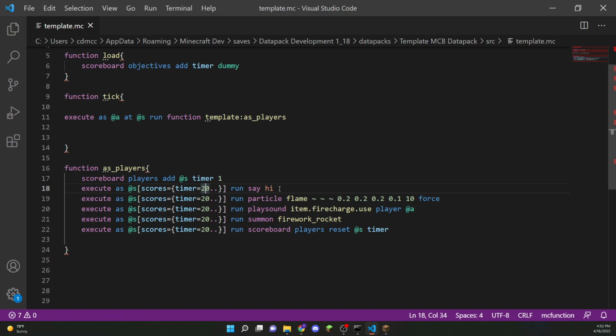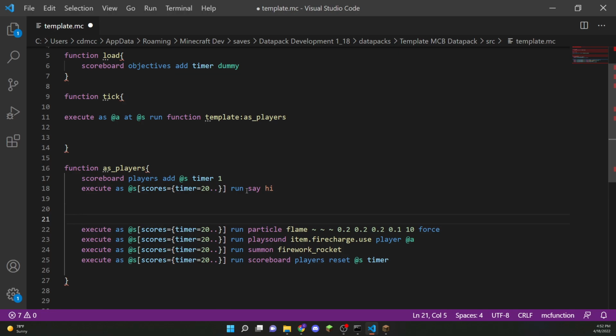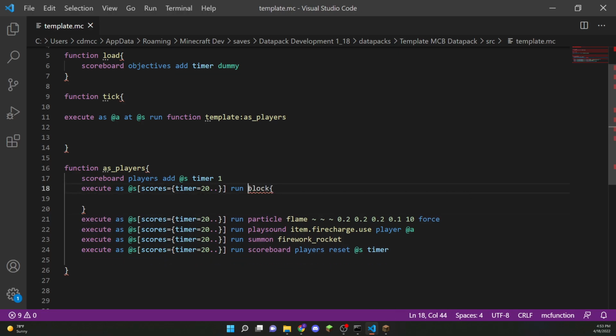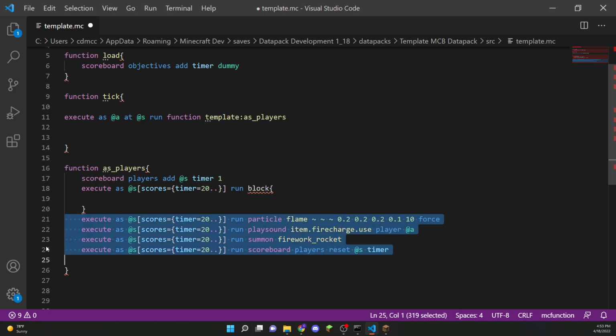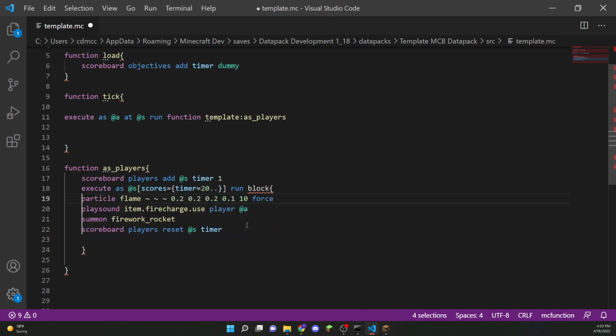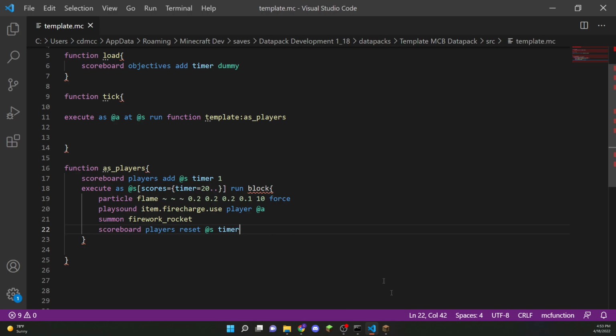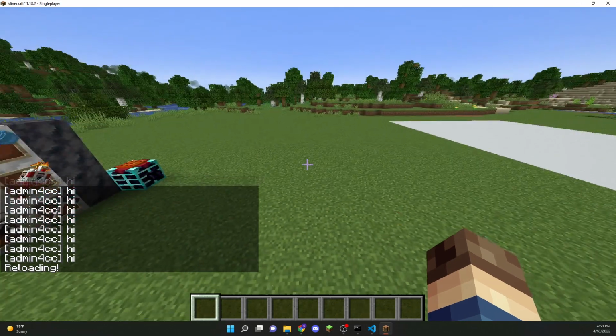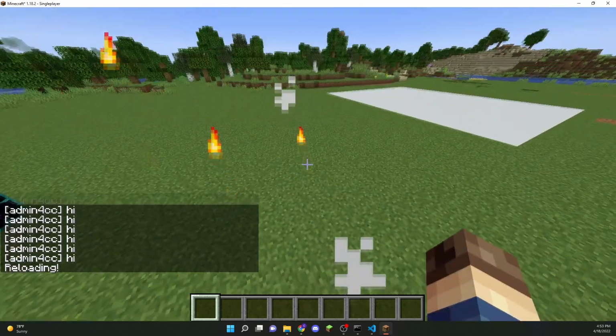But because I'm lazy, I'm not using a function, right? Turns out I can be lazy and be optimal. And that's because MCB has something called blocks. So if you type block and then you add brackets like this, anything inside of the brackets will turn into a generated function. So I could grab all of this mess, put it all in here, get rid of the check for the timer, hit save, and you'll see when we reload, this should be doing the exact same thing still.